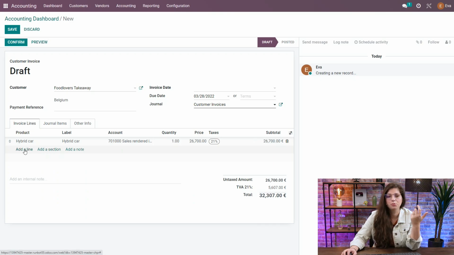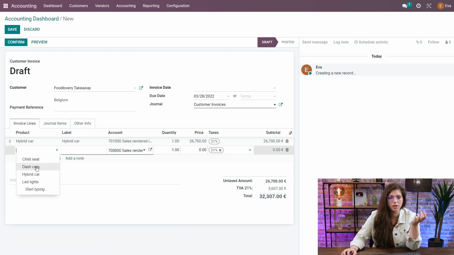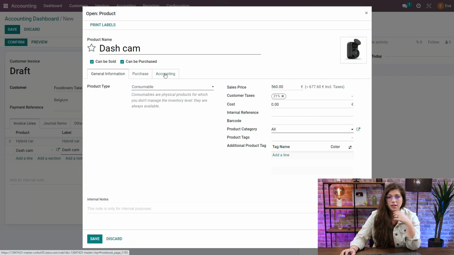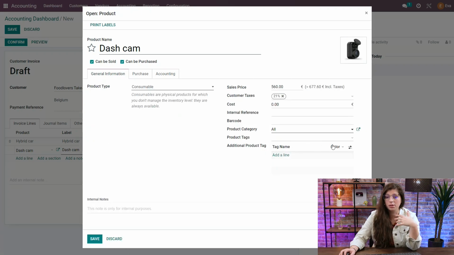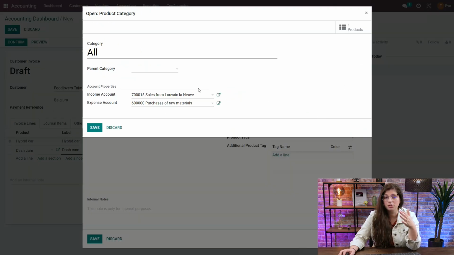If you want to add a new product, let's say, let's add new equipment for the dashcam. You see here the account is different. Why is that? We can check out the product configuration. You see here in the accounting section, this is where you can define an income account. Here it's empty. But from the general information, in the product category, you have also the possibility to assign a default income and expense account. And that's what we did with our dashcam.